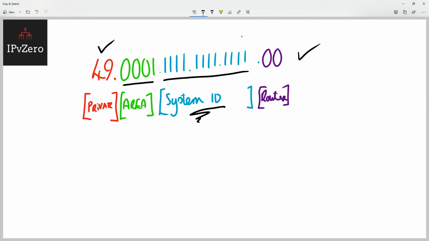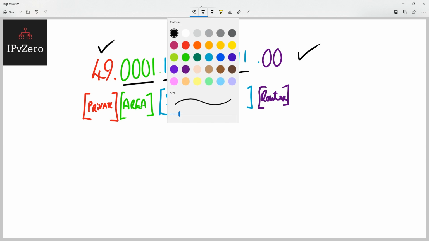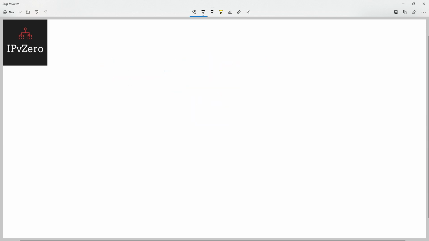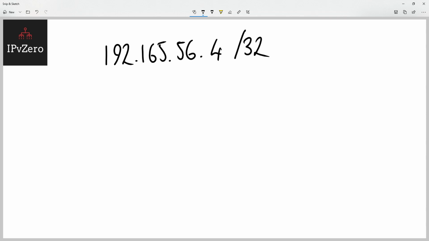So what I'm going to discuss is the way you would convert your loopback address into a format which would be ideal for this type of addressing. Let's say we had a loopback address. This is not the loopback we're using, just an example: 192.168.56.4, and it was a /32. How would we get that into that system ID? Well, here's the thing.